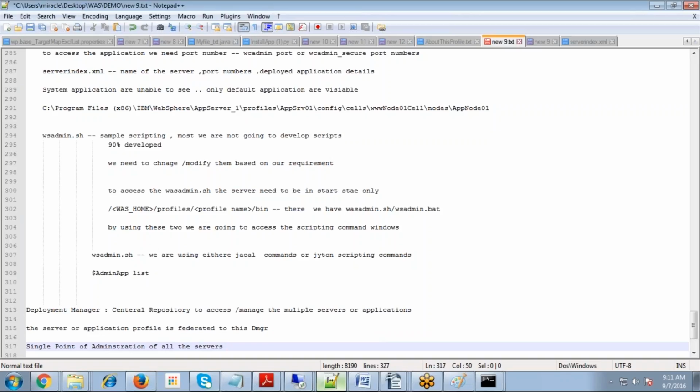All the servers which are federated to the DMGR. So this deployment manager is also created in the same way as we have created the application server. To create the application server, we go to the WAS home, under the bin directory, where we have the profile management tool, pmt.bat. By using pmt.bat, we create the application server.